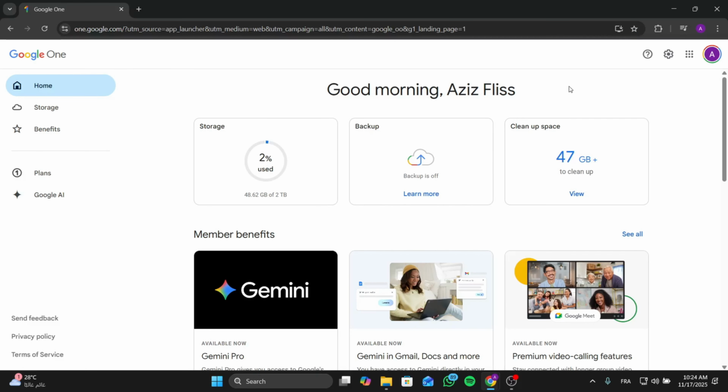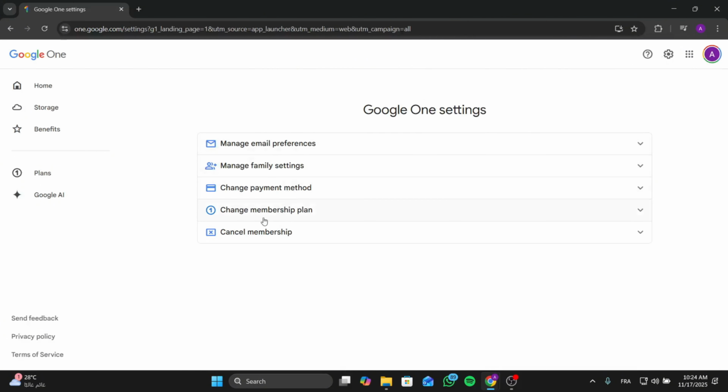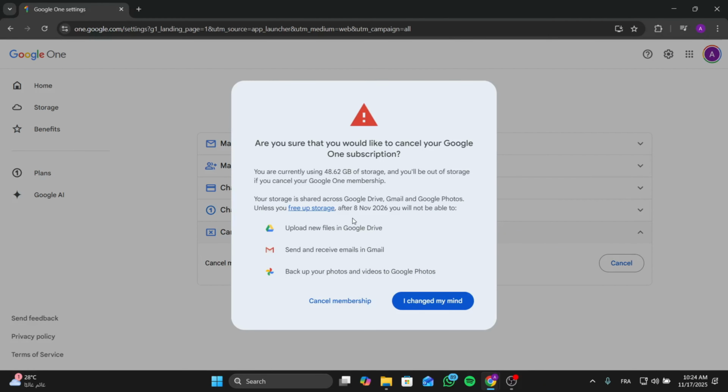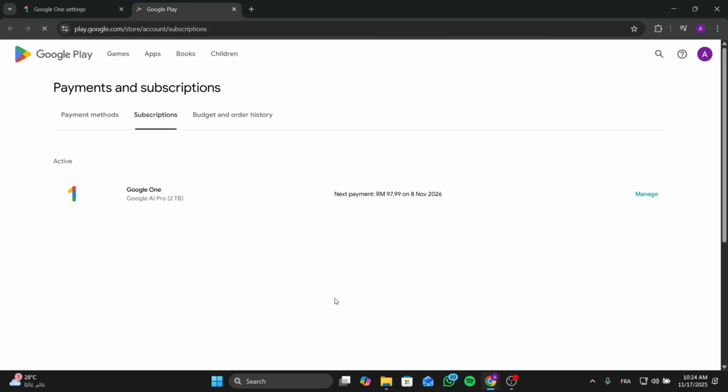After that, you should have this tab. You go here on the top right corner and select Settings. Then you will find Cancel Membership. Then you choose Cancel. Don't worry, your subscription will still be on until the next auto renewal. So then you go to Cancel Membership.